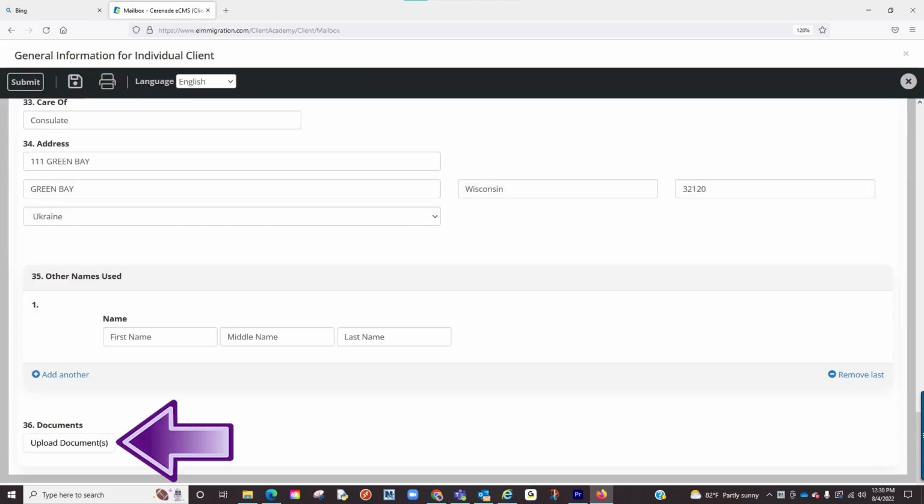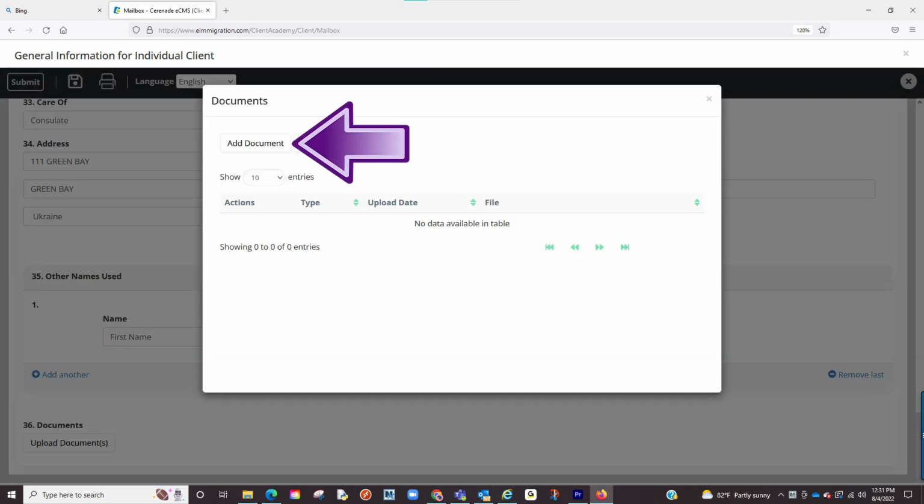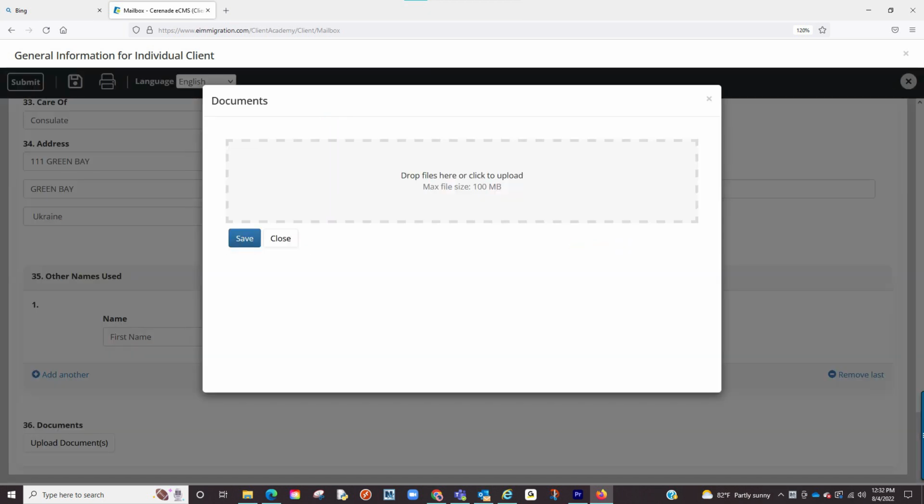If you scroll down to the bottom, you will see an option to upload a document. Then, click on Add Document. The batch upload will appear. You can then proceed to upload how we saw earlier.